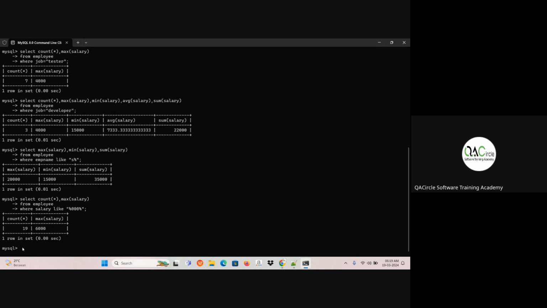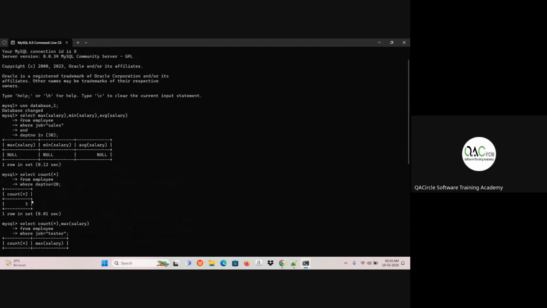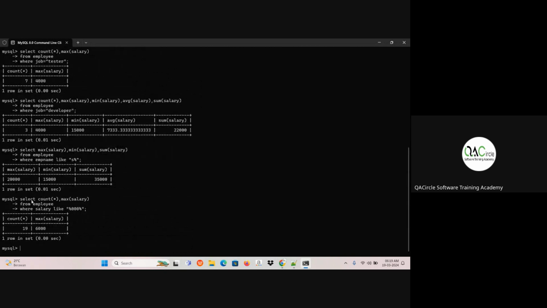Okay, then next query. Write a query to display maximum salary, minimum salary, and average salary of those who are working in the sales department under department number 30. This is done, I think, right? I have solved it here. You can tell me the next one. This one: write a query to display the number of employees, total salary, and average salary for all the employees who are working in department number 20 and 30.